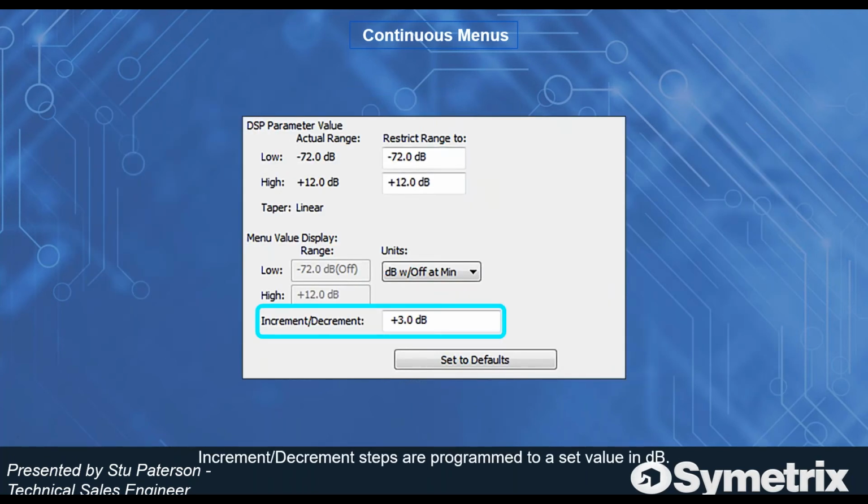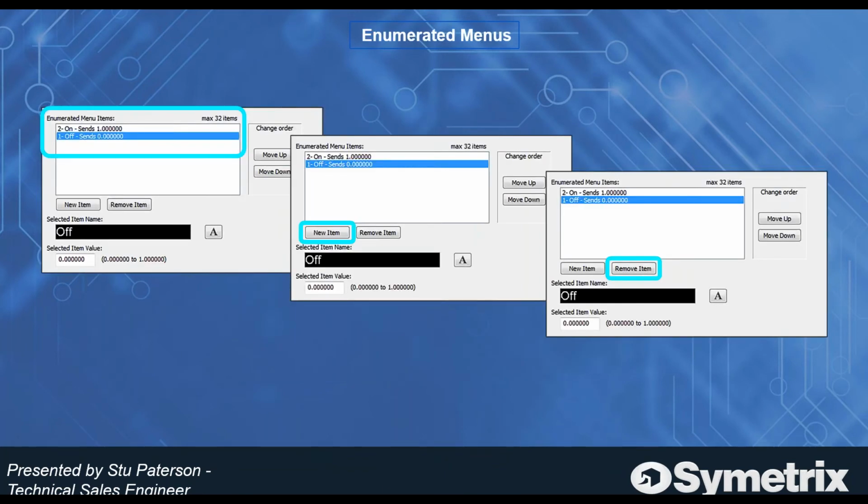All right, and then of course you can set the increment and decrement. The default is 3 dB, and generally speaking, that's my go-to, because 1 dB in some cases is a little too granular. All right, so now enumerated menus. The enumerated menu item window displays the list of items or enumerations in the menu currently being edited. The new item button adds a new item to the menu items list. The remove item button deletes the currently selected menu item, as it should.